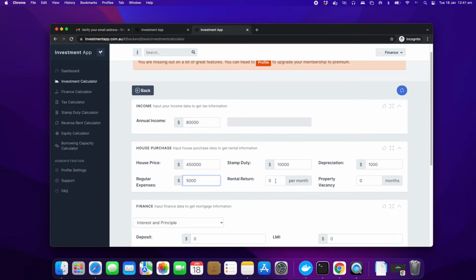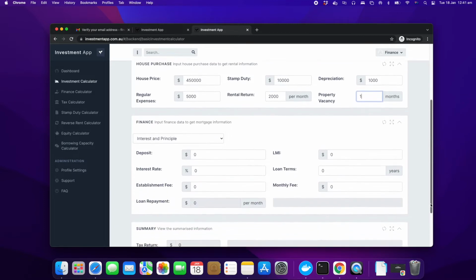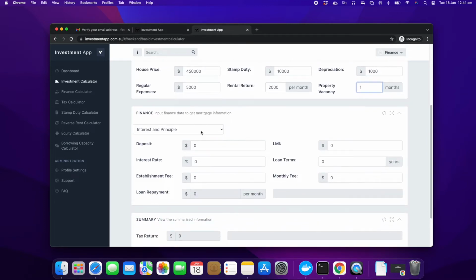Provide the rental return of this property every month and the property vacancy, which could be 1 month per year. At this point, provide the finance details. Is it going to be an interest and principal or an interest only finance?